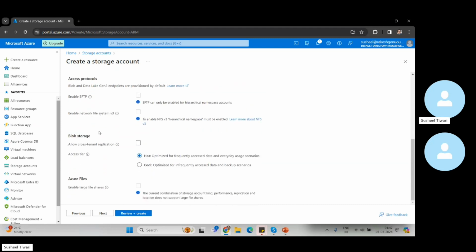Now coming to that blob storage. Next option is allow cross-tenant replication. If I want this storage account to be replicated to a different tenant also, in that scenario, I can enable this cross-tenant replication. Apart from that, we have access tier here.